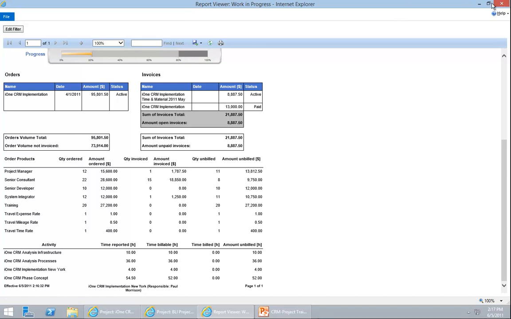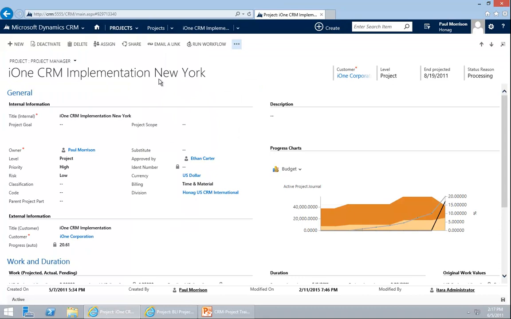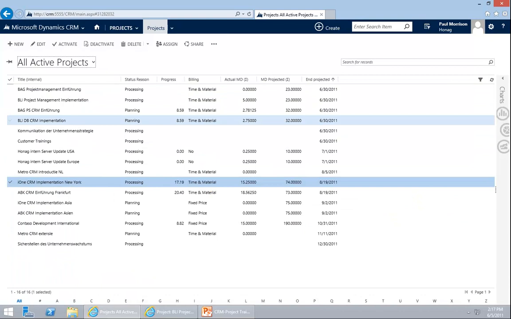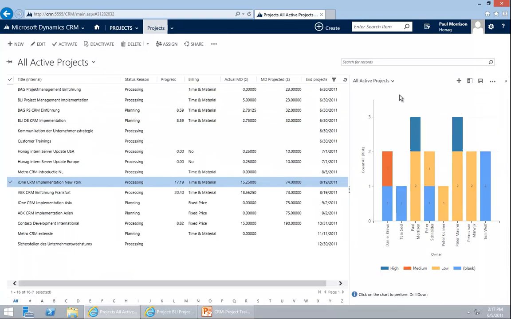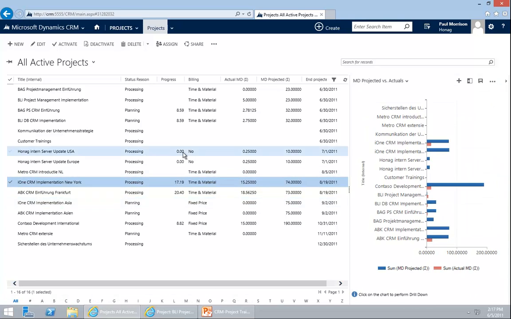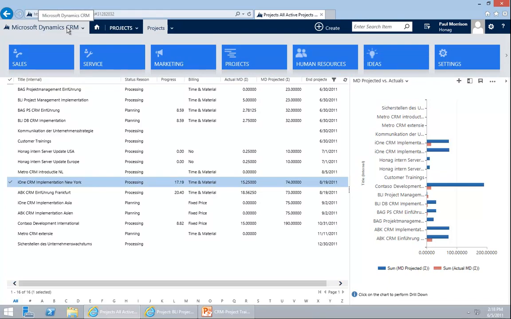There's not only this report, of course. You can always work with views and charts. If you have looked into CRM Project, you might have figured that there are already a lot of views and a lot of charts in the system. Of course you can use them, you can extend them, you can modify them. We already deliver dashboards as standard. You can use them or modify them. I want to show them to you.